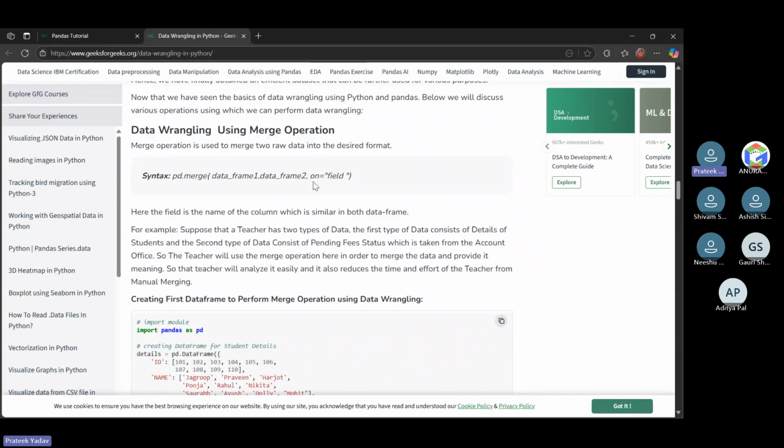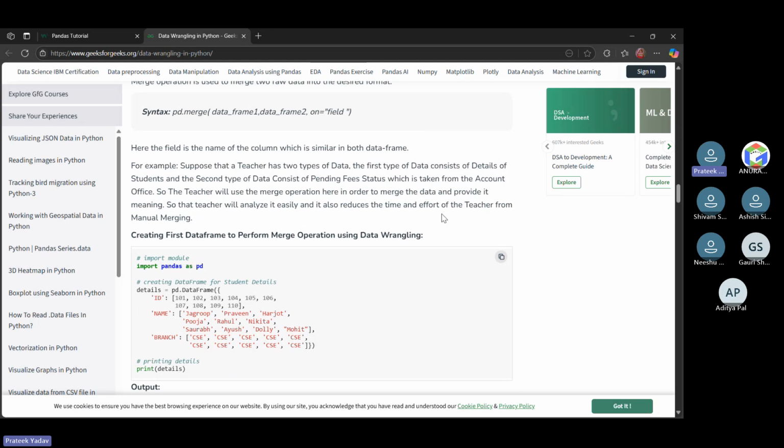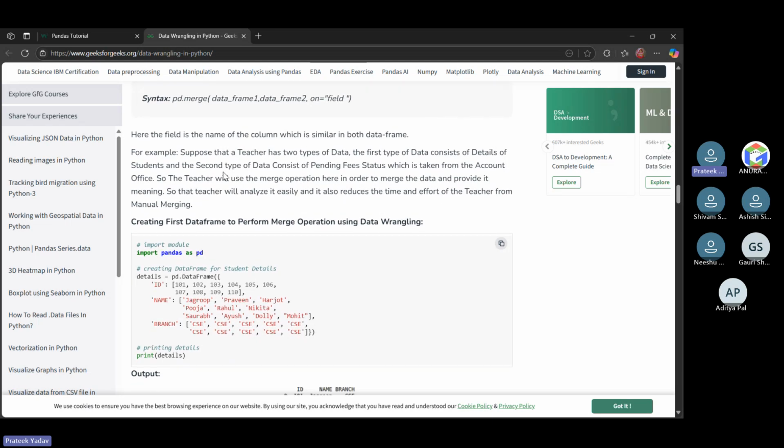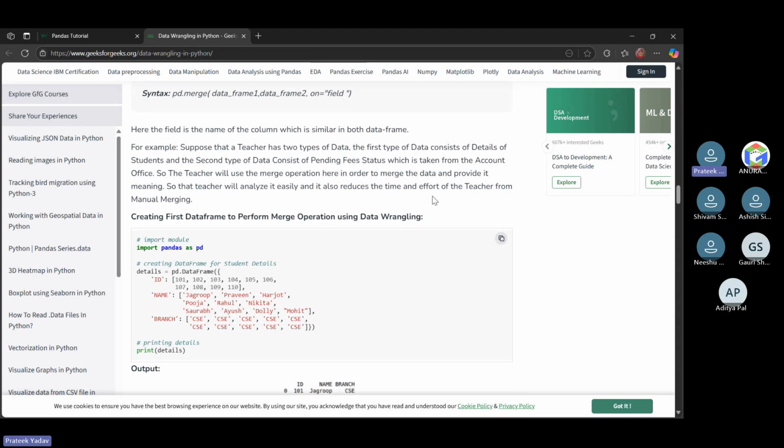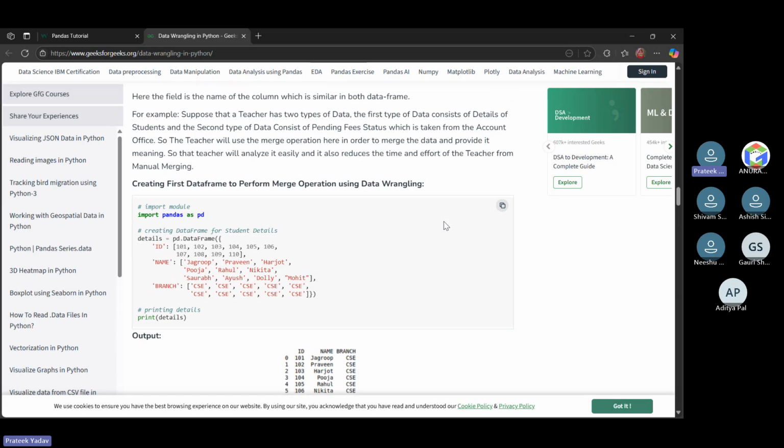Data wrangling using the merge operation. The merge operation is used to merge two data frames into the desired format. Here the field is the name of the column which is similar in both data frames. Example, suppose a teacher has two types of data. The first consists of details of students, and the second consists of pending fee status, which is taken from the account office. So the teacher will use the merge operation here in order to merge the data and give it meaning, so that the teacher can analyze it easily, and it also reduces the time and effort of manual merging.